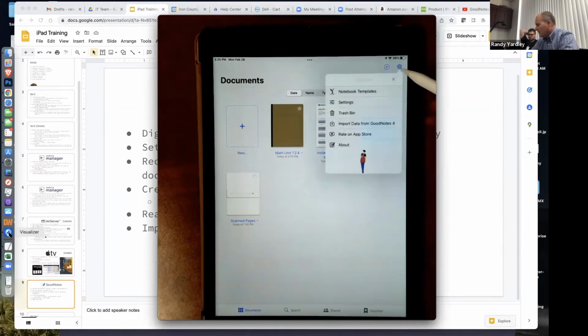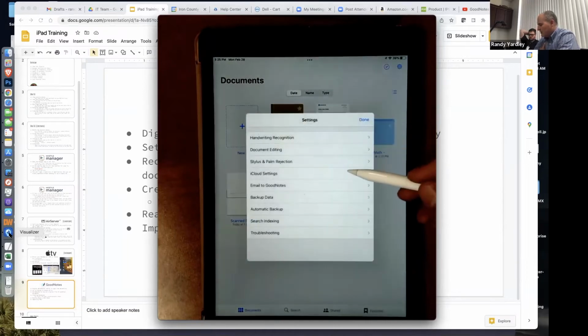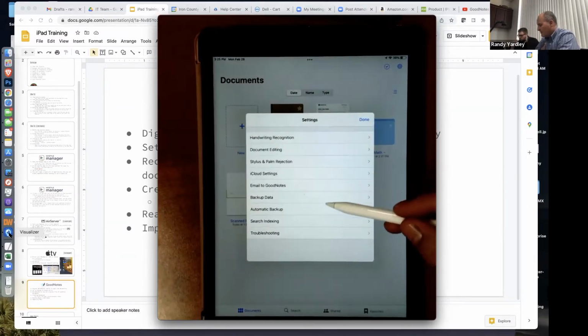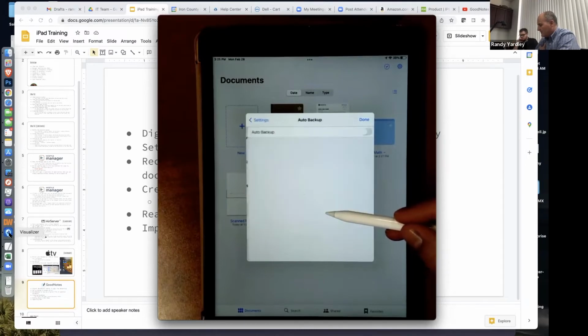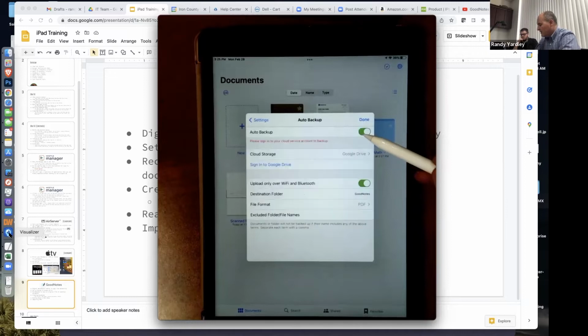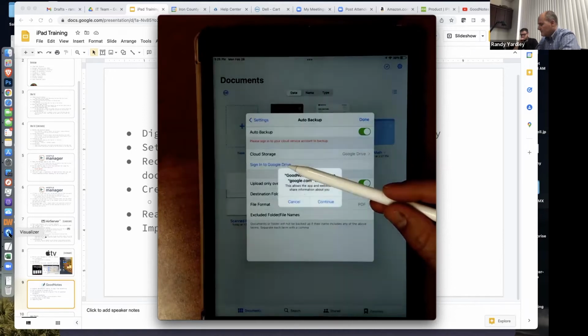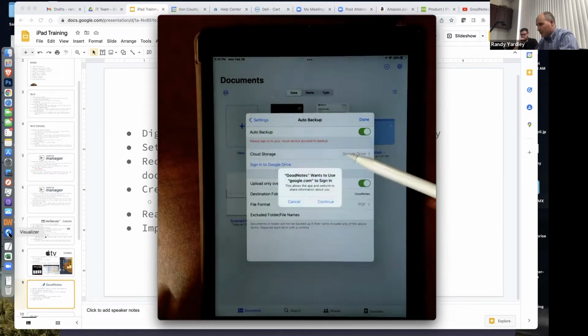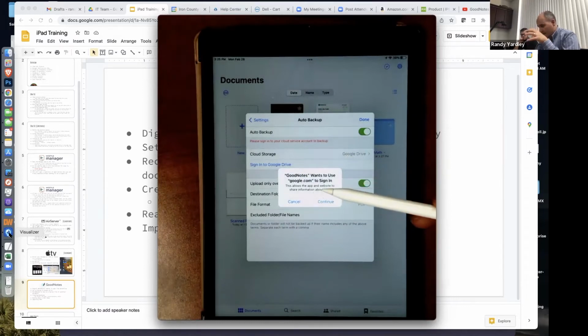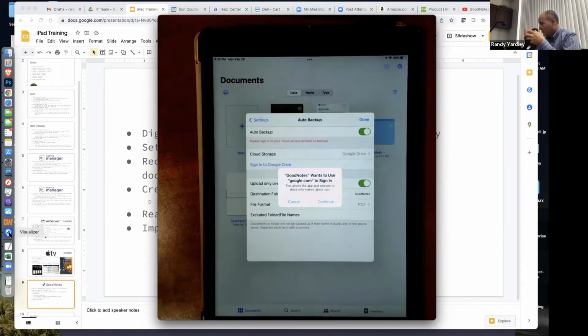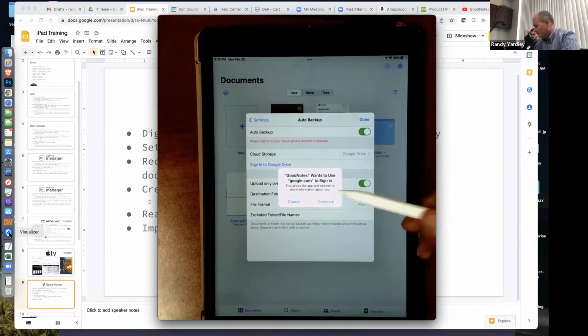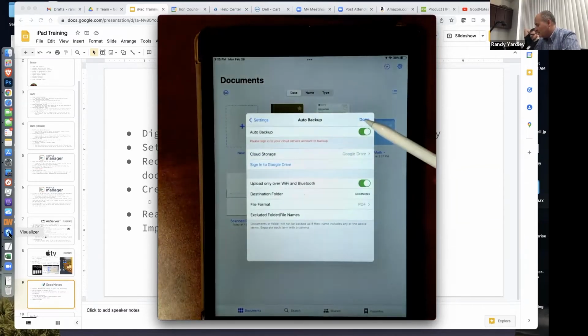If you go right here under the gear and go to Settings, you can go to Automatic Backup. One of the first things that people want to do is turn on Automatic Backup, and then sign into Google Drive. It'll step you through your Google sign in. That way, anything you do here is backed up. So if your iPad is stolen or broken, dropped into a bathtub and is dead, whatever it is, you'll still have all your content. So you do want to set that up as one of the first things that you do.